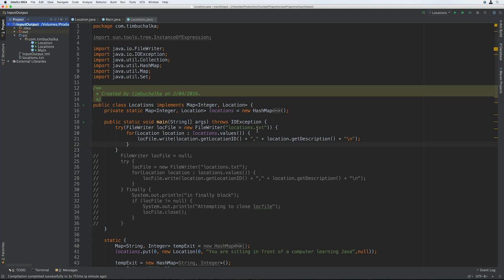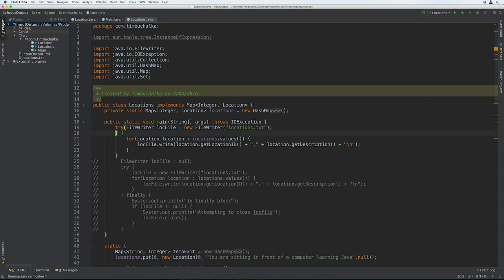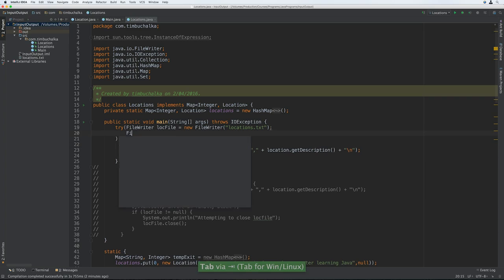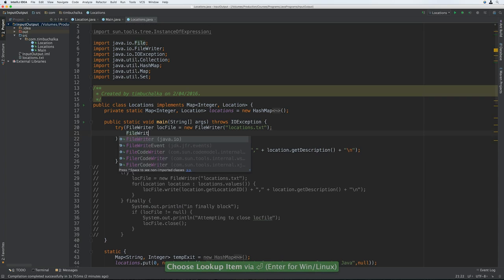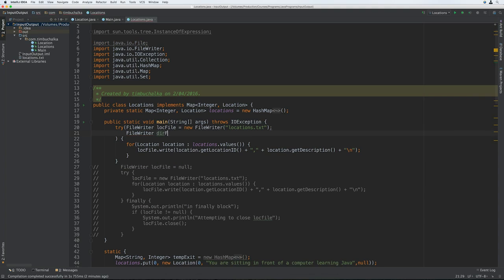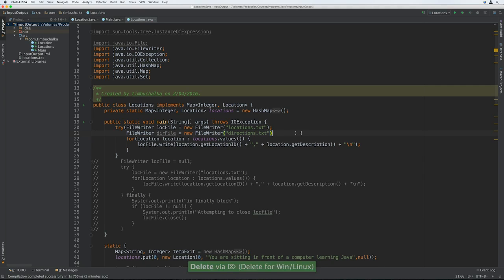So the first thing we need to do is add a second file writer object in our initial try. The way we do that is we put a semicolon on the first one, go to a new line, and put file writer. We'll call this one dir file equals new file writer, and that's directions.txt, and then we'll just move the line back up. So that's how we put two file writer objects in the initial try with resources section.